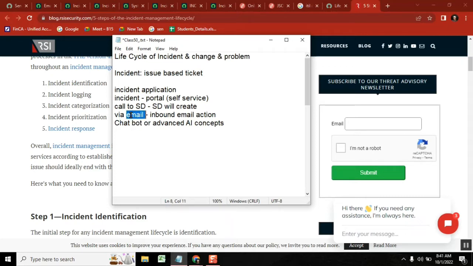Chatbot, you can do via email. You can call the service desk, and they will create an incident. You can directly go to the portal and raise an incident. And scheduled jobs; no, scheduled jobs are also internal. Scheduled jobs create an incident. If you get an issue, the issue will be converted into an incident.